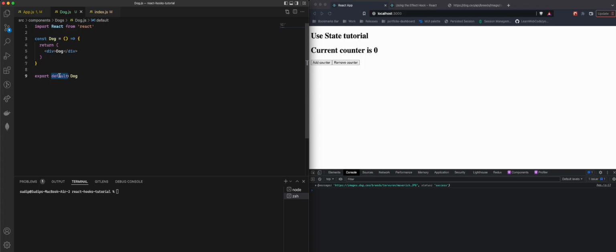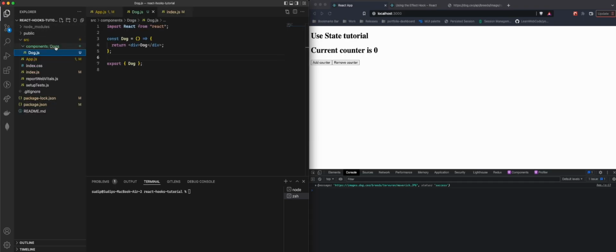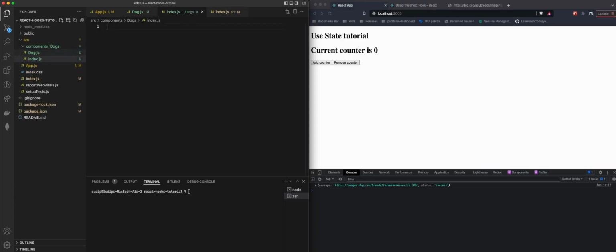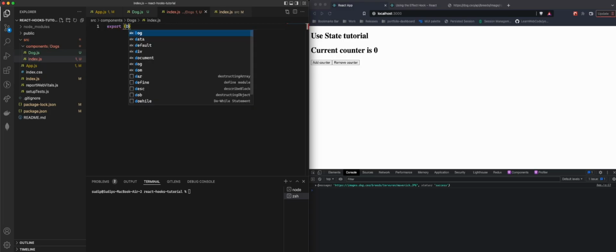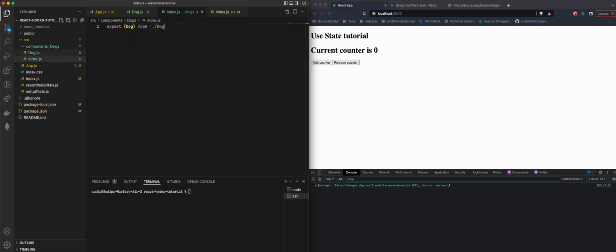Instead of a default export, normally I like to use a named export. So I will export Dog using a named export. And every time I create a new component, I like to create an index.js file just to export this Dog component. The only thing that we're going to be doing over here is export Dog from ./Dog. I'll show you in a minute why I'm doing this.